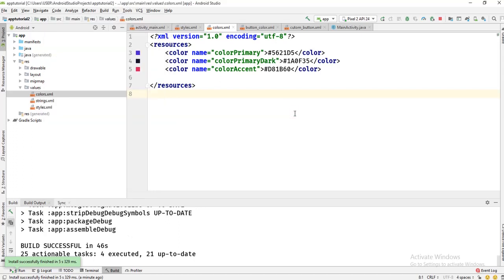So whenever you want to change the color on your action bar, just come to colors, come over here to colors and change it. Okay, thank you so much for watching this video. I hope you understand how to change the color on your action bar now.